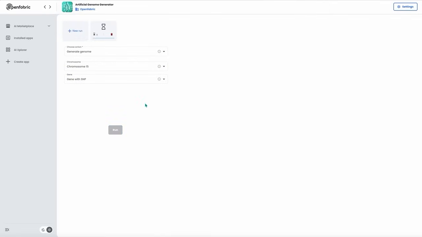After that quick run, first of all, what happens is that a sequence of chromosome 15 is generated, and then I'm picking from a database of known annotated genes in chromosome 15 the one that fits in a specified length and has the biggest amount of SNPs in that sequence.